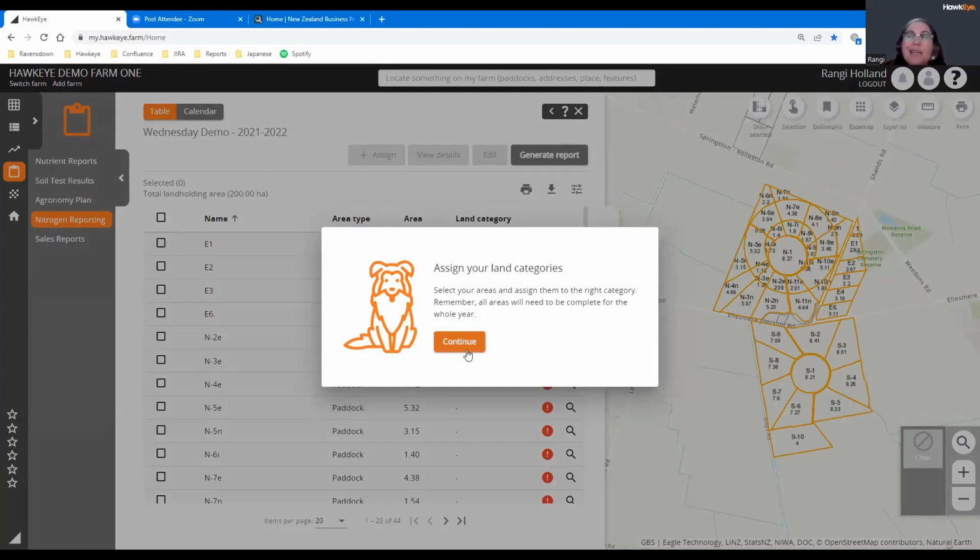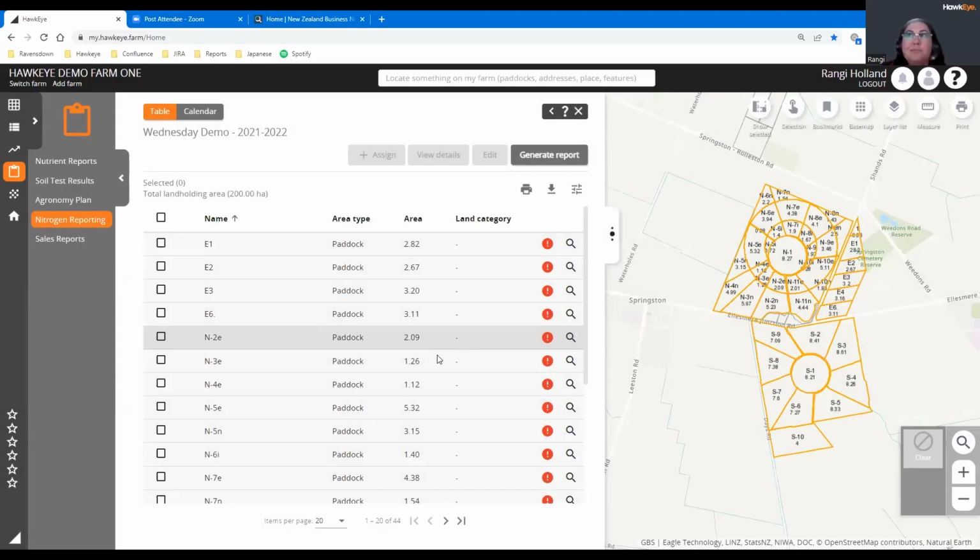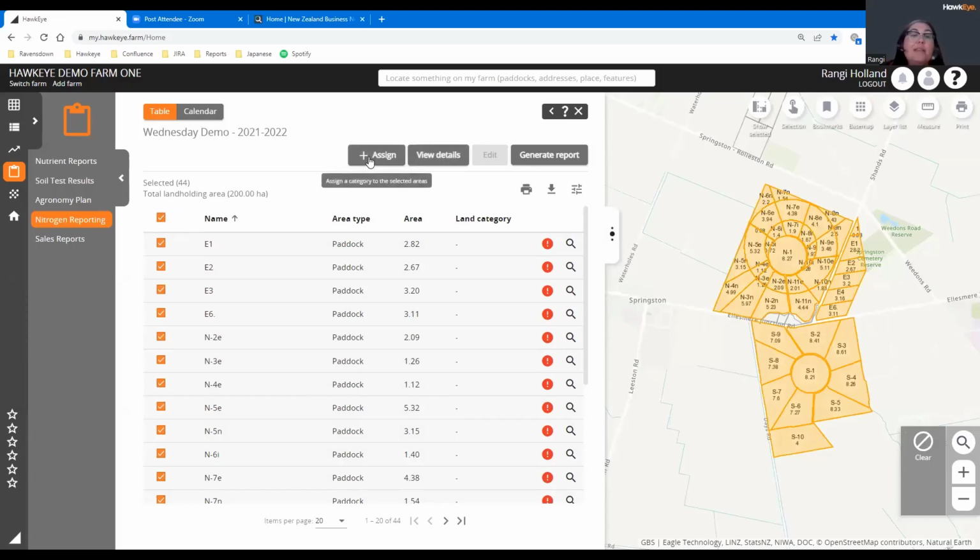Basically we need to say what the paddocks were doing on the farm during the year. If your farm was all pasture, you could select the whole lot using this wee select button up here, go to assign, and then just pick graze pasture. But for this example, we'll say these 3 paddocks were in forage and these 3 paddocks we use for silage. So we'll take those out of this for now.